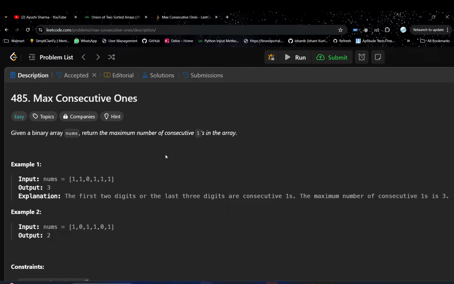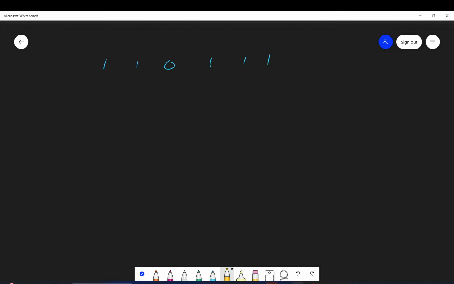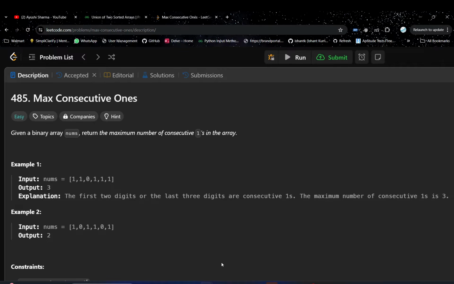So let's see what the problem is. The problem is Max Consecutive Ones. It's a very easy problem and I'm definitely sure that you guys will be able to get the approach. Okay. So what we have to do in this problem, let's understand that first.